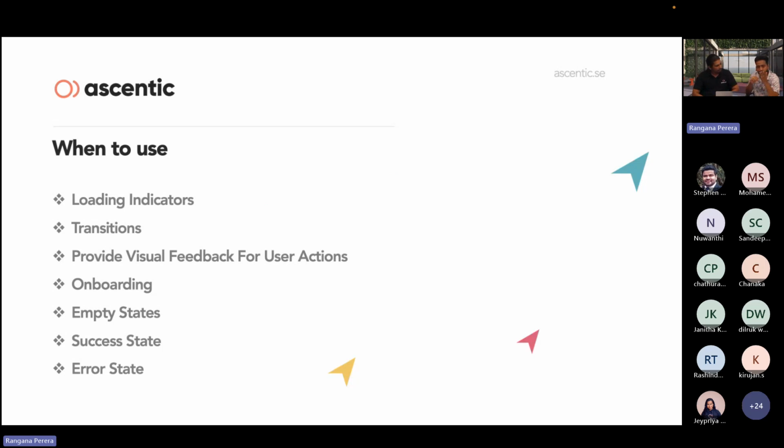And so now let's move to other common animation scenarios. Typically we use animation for these scenarios: loading indicators, transitions, providing visual feedback for user actions, onboarding, empty status, success status, and the rest. But we will go more into this a little later.